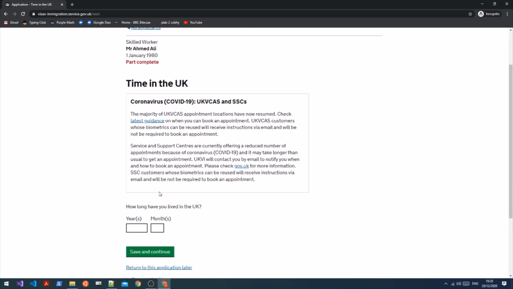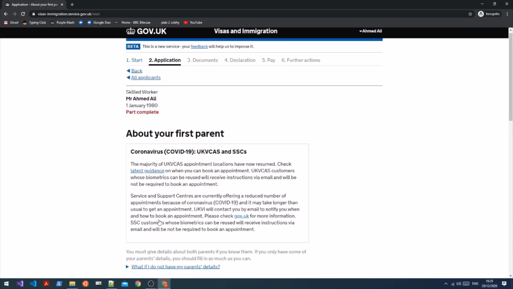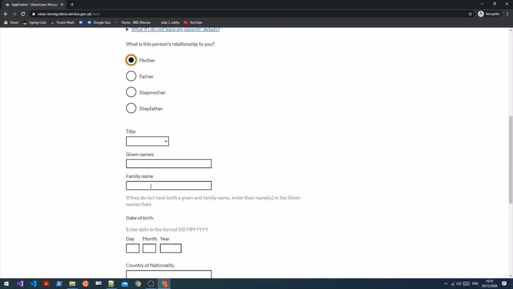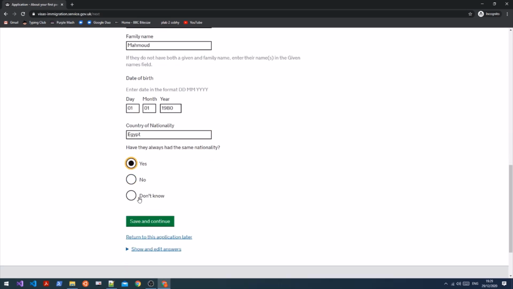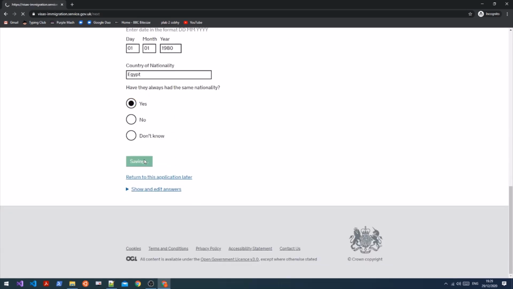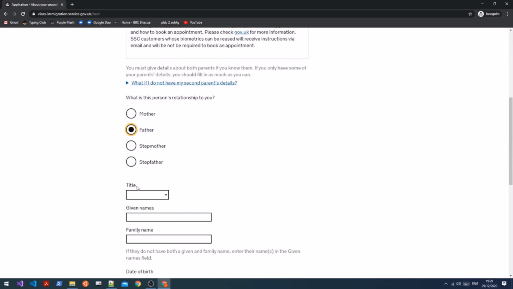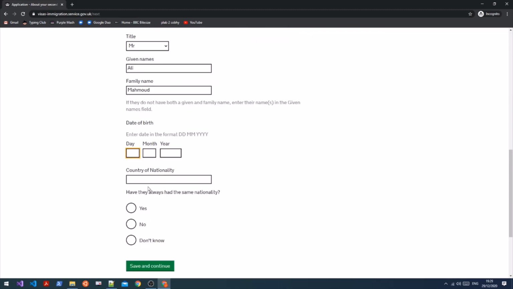Now say your time in the UK. How long have you been living in the UK? Well, it's been 1 year and 2 months, for example. About your first parent. My first parent is the mother, and she's Miss Mona Mahmoud. Nationality? Yes. Second parent is father, Mr. Ali Mahmoud, and same birth date for everyone, just making it simple for this demonstration.